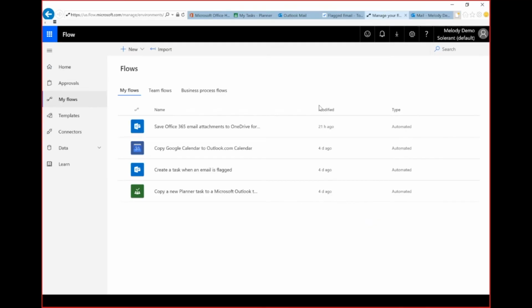And it doesn't work only with Office 365 tools. You can automate something that says, when I post this announcement on my SharePoint page, then automatically also post that to my Twitter and my Facebook page. Well, for me, I have a personal Google Calendar at home, and I want to have all of my personal events copied over to an Outlook calendar here. Or when I have a new task show up on my Planner, I want it to automatically pull it into my task list here in Outlook. So there are a ton of options of what you can do with this.